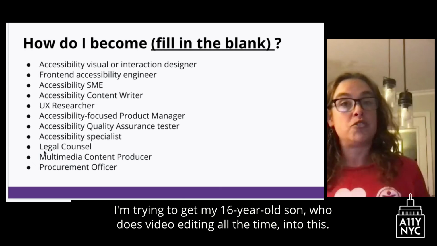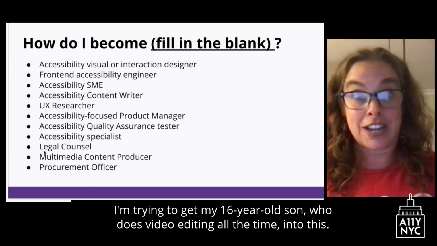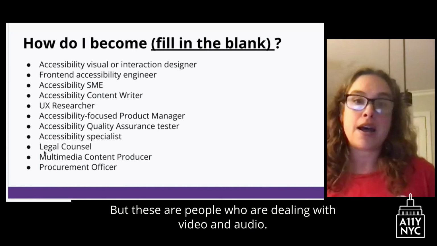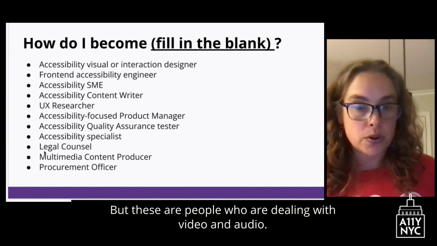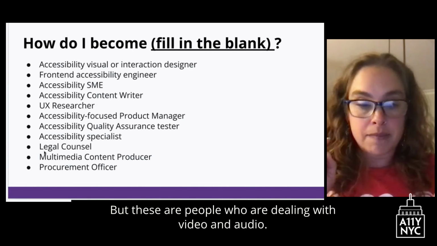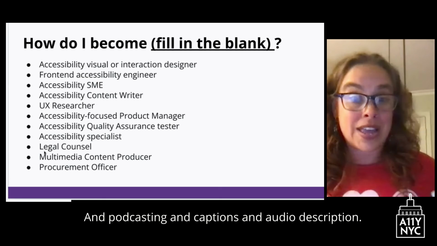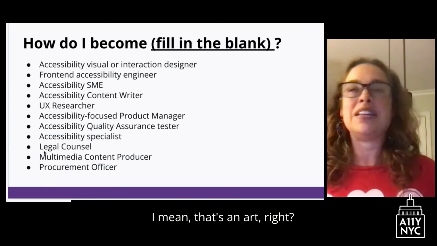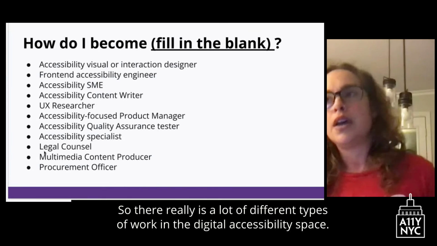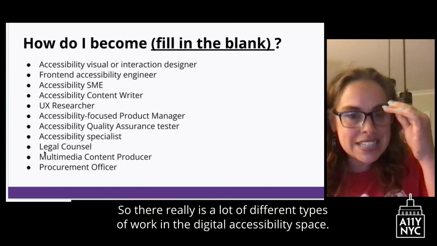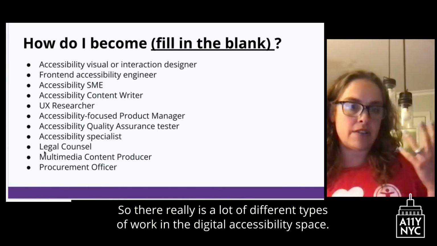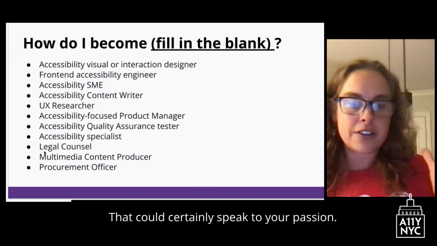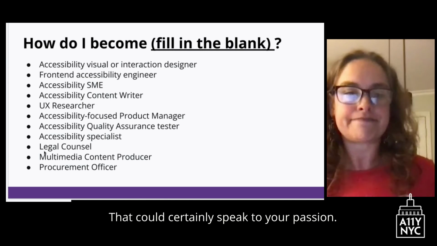Multimedia content. I'm trying to get my 16-year-old son, who does video editing all the time, into this. But these are people who are dealing with video and audio and podcasting and captions and audio description. I mean, it's an art, right? So there really is a lot of different types of work in the digital accessibility space that could certainly speak to your passion.